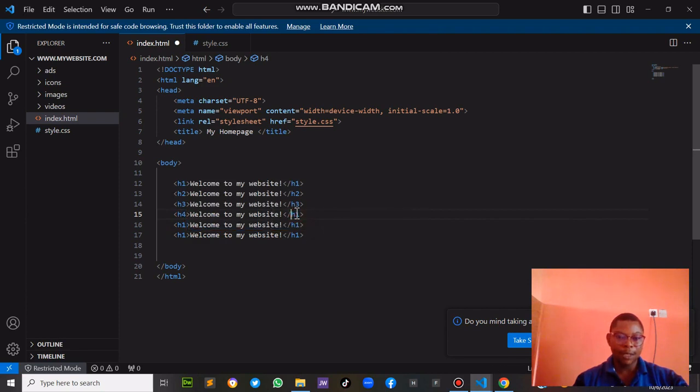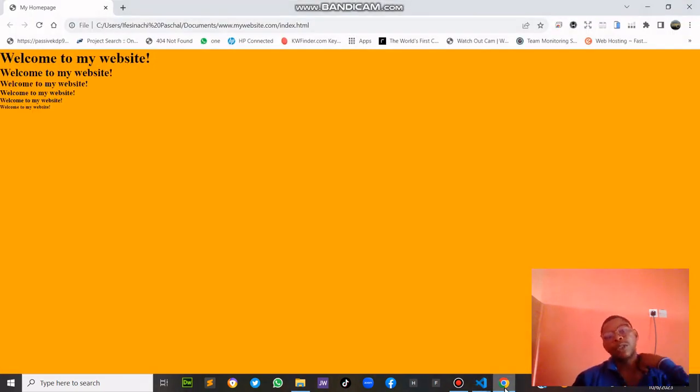Heading 4 ended here as well. And this is heading 5, it ended here. And this is heading 6, it ended here as well. Save it. So take a look at what this will give us. See, the headings appear to be getting smaller as the number increases.